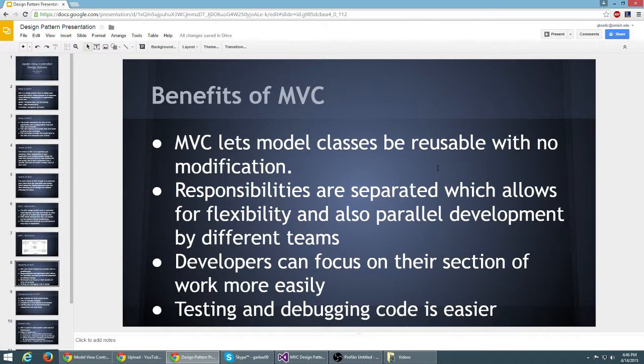So what are some benefits of MVC? MVC lets model classes be reusable with no modification. Responsibilities are separated, which allows for flexibility and also parallel development by different teams. And developers can focus on their section of work more easily. Also, testing and debugging code is easier.